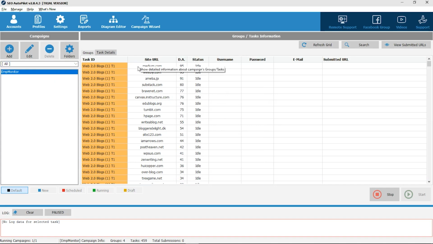It says that it will be building links on these websites, but nothing is working here. Even if you view submitted URLs, it shows nothing. Since 30 minutes I have been trying this, but it's not working.